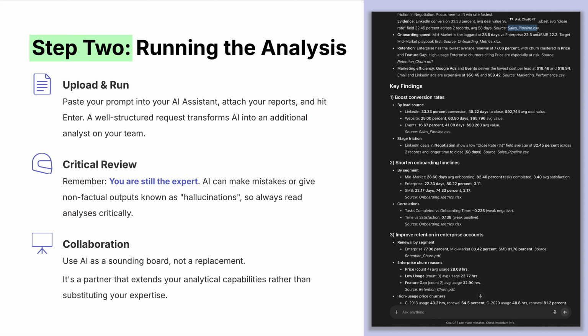This alone is already a huge unlock. Just by structuring your ask clearly, goal, context, data, and boundaries, you can get an AI to behave like an extra analyst on your team.